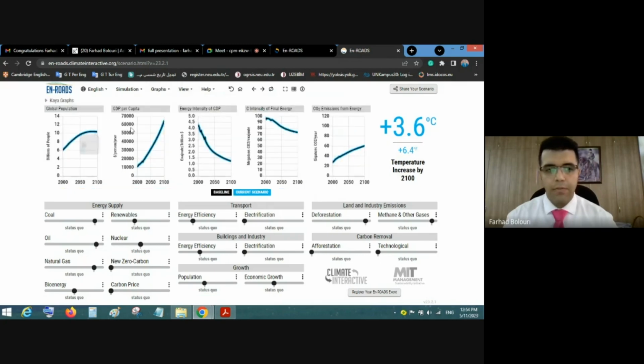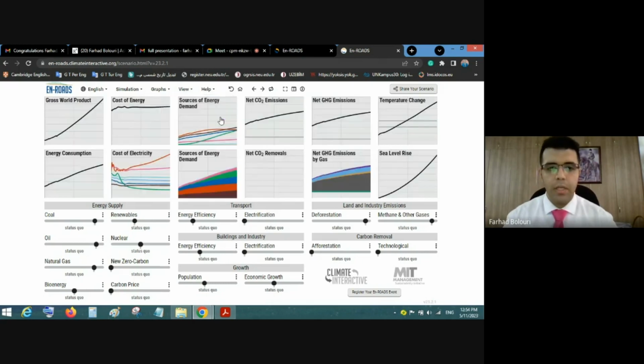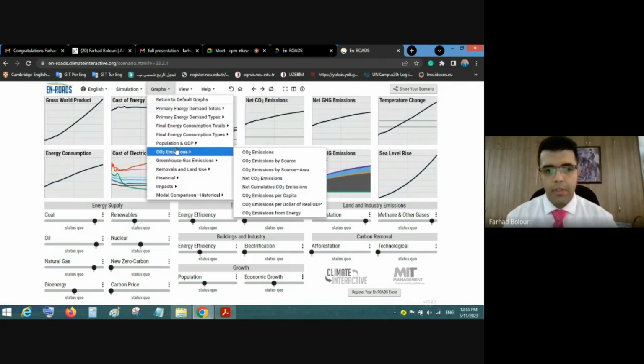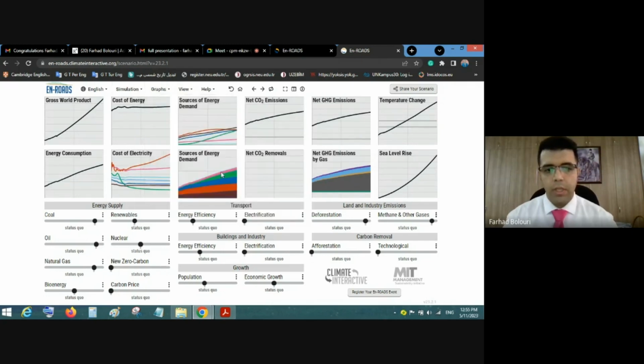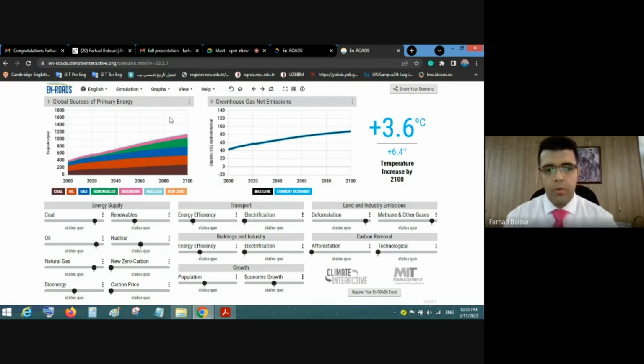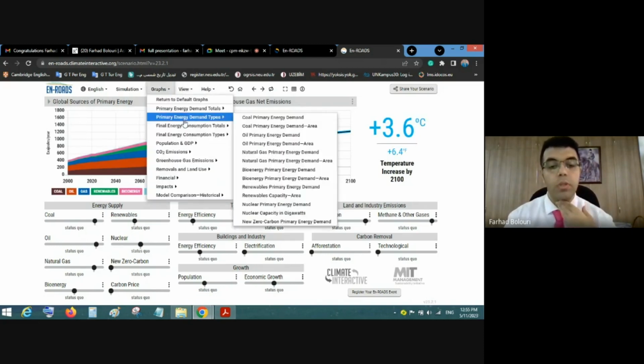Kaya graphs you have as global population, GDP, energy intensity, and CO2 emissions. These are your Kaya graphs that you can use in publications. You have miniature graphs. Here it minimizes some of the graphs that we have here. And when you click on one of them, it goes bigger for you, or zooms in for you.